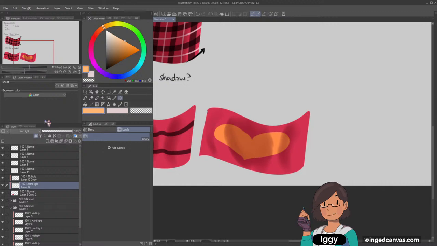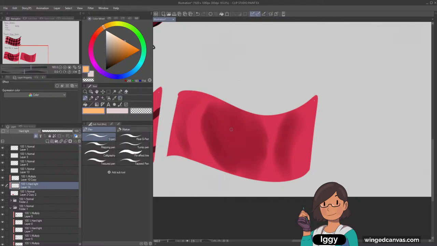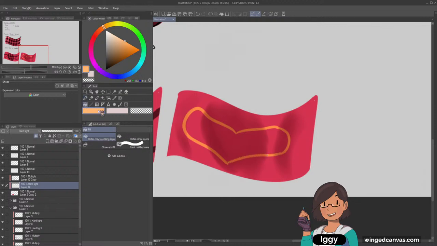Let's see, what is chat saying? Yeah, exactly. Take the shadow into account. So it wouldn't be flat like this, to be honest. It would kind of be, let's see, it'd be like this, then this. It'd be kind of malformed, I guess, for lack of a better word. Well, to be fair, the heart was kind of elongated to begin with.